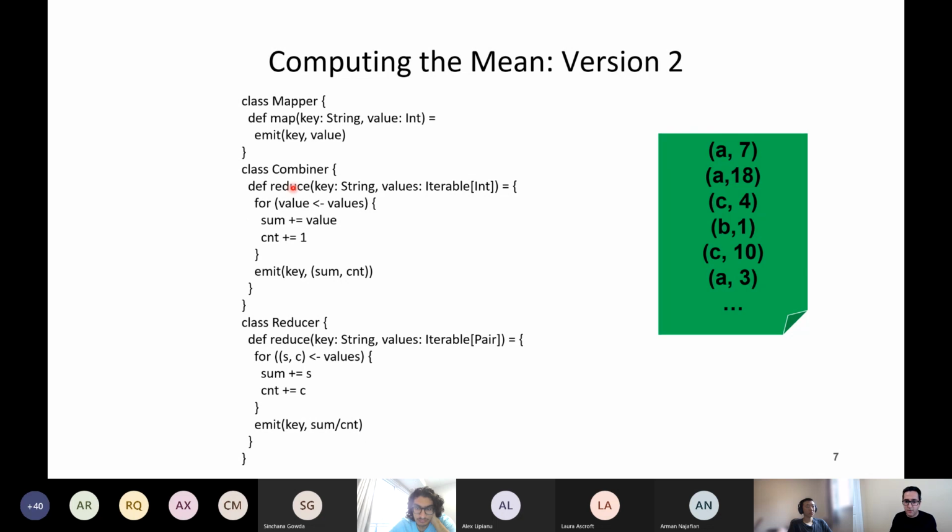So this way we can combine the output of mappers and significantly reduce the amount of data that we produce, okay? Make sense? It looks fine. There's a tiny bit of problem here. The only problem here is that if you try to run this in Hadoop, it doesn't even compile.